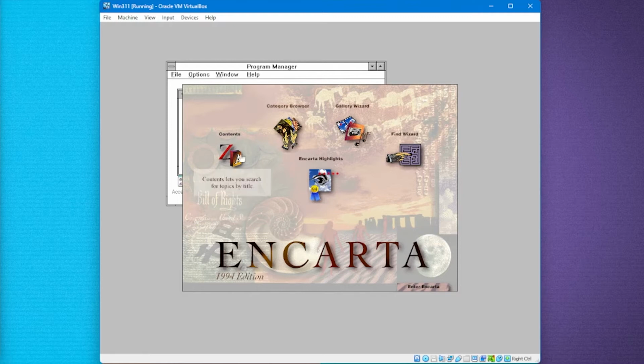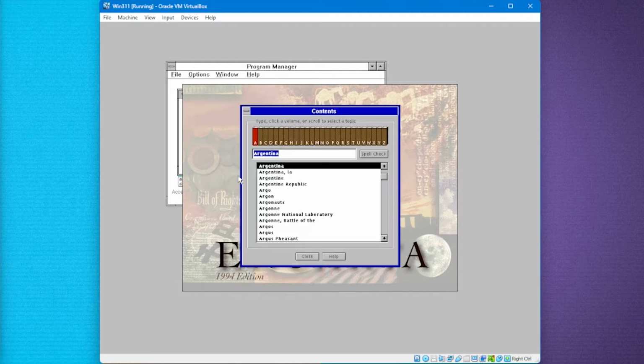When it starts up, contents, category browser, gallery wizard showing off those multimedia capabilities of your computer with your sound card and your CD-ROM drive, a find wizard, essentially search, and Encarta highlights. If I just click on contents, I'll just show you how that appears. Look, it's like a row of encyclopedias.